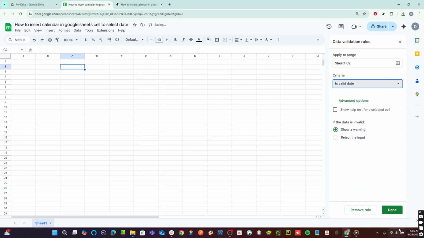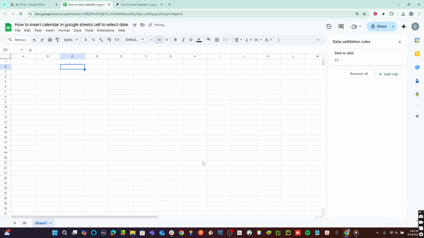The rule is now in place, but we're not quite finished. To see the calendar in action, go back to the cell where you applied this validation rule and double-click on it. A small calendar icon will appear, allowing you to easily select a date rather than manually typing it in. This simple tool not only makes your worksheet more user-friendly, but also significantly cuts down on the time spent worrying about date formats. And that's it.